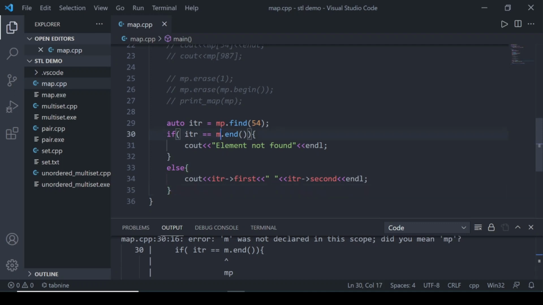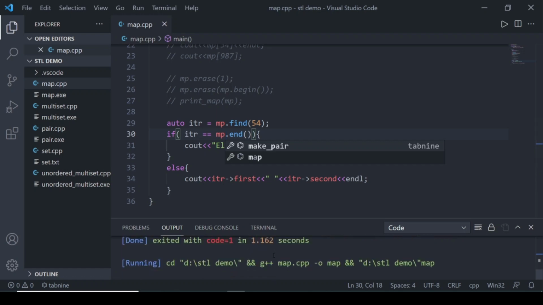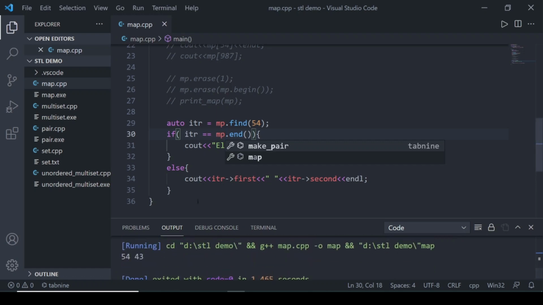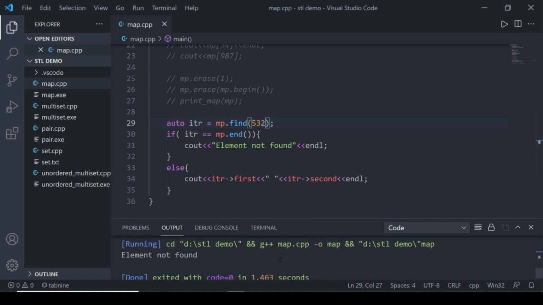Oh, I am frequently making a typo. Okay, so you can see that 54 and 43 have been found. So let's try to find something which doesn't exist. So you can see that element not found.